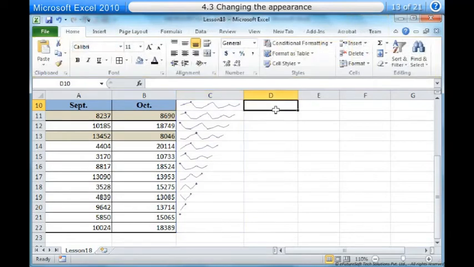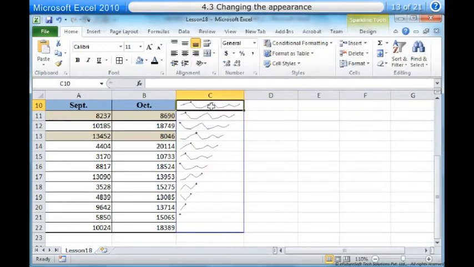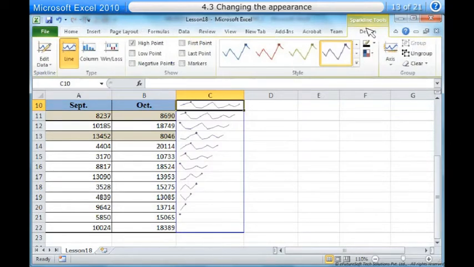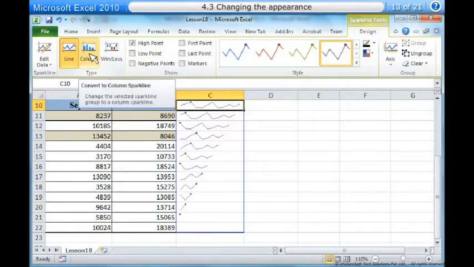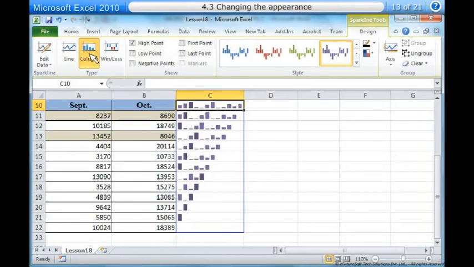To change the sparkline type. 1. Select the sparklines that you want to change. 2. Locate the Type group in the Design tab. 3. Select the desired type, column, for example. 4. The sparkline will update to reflect the new type. Some sparkline types will be better or worse for certain types of data. For example, win or loss is best suited for data where there may be positive and negative values, such as net earnings.